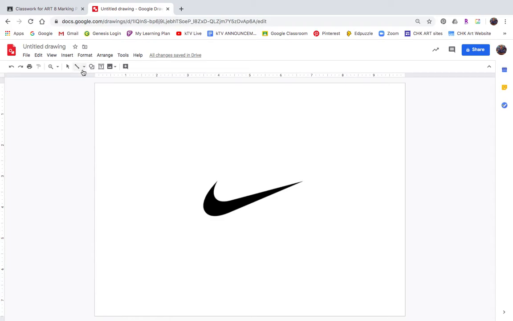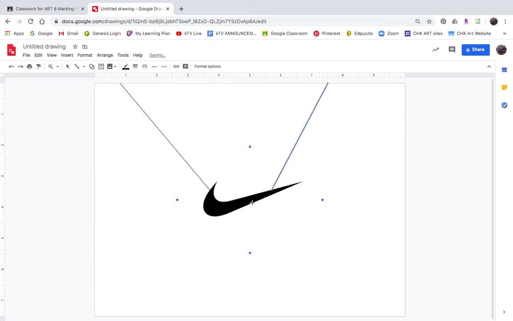Now we're going to work on some of those movement lines. So I'll click the line tool over here. If you click this little arrow, you'll see there's lots of options, but I'm just going to stick with just the regular line tool. And then I'll start over here, click and drag, and then I'll end right here. And then I'll draw another line like this. And then another line like this. And another line like this.